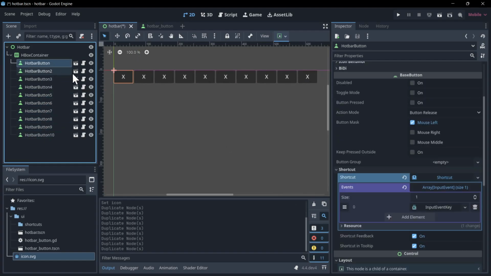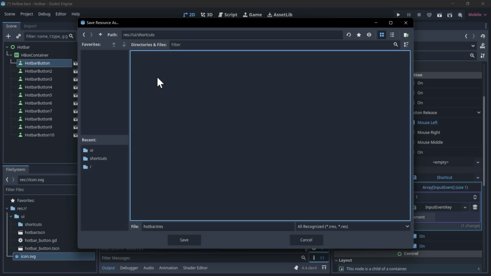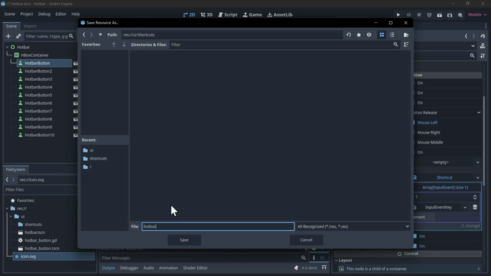Yep. Okay, so we want to take these shortcuts probably and save them to our project so that we can edit the resource in a menu later on if we ever need to reassign what these hotbar button shortcuts are. So we can right click on shortcut, save this to the project, and let's see, inside of here, I might create a folder like UI/shortcuts, and then hotbar_1.tres for the shortcut.